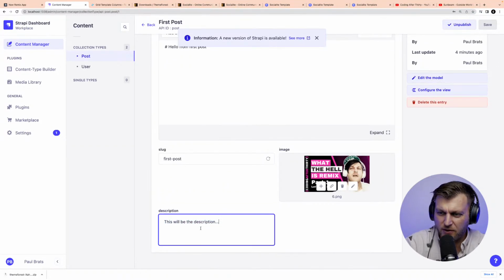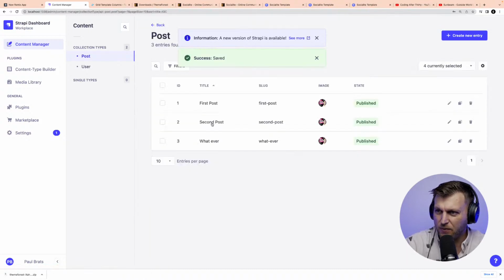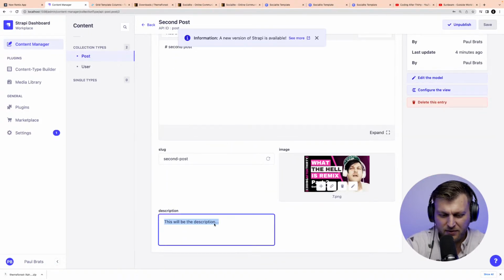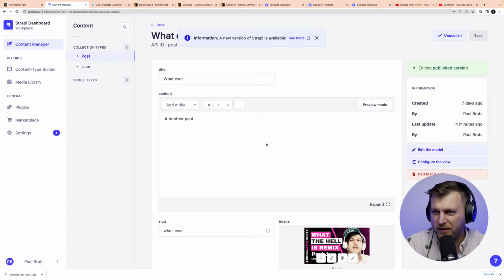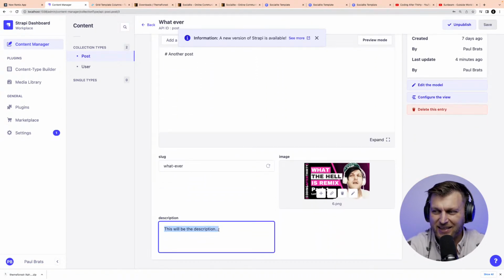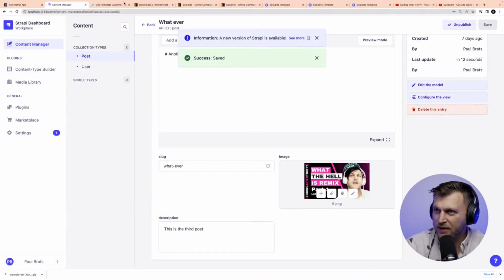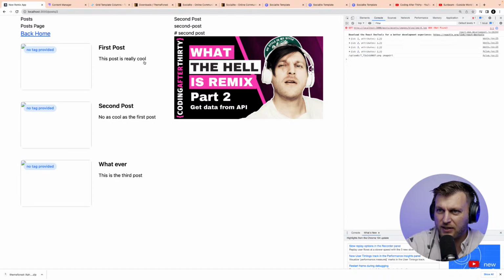Which one is this? This is first post. This post is really cool, right? Save it. Then let's go to our next, second post. Not as cool as the first post. Save. And I like it with Strapi, because I want to focus just more on the front end. Strapi really allows you to create a really easy API where we're able to get the data. This is the third post, and save. And now when we go back to our Remix app, refresh, notice this post is really cool. No, it should be not as cool as the first post.